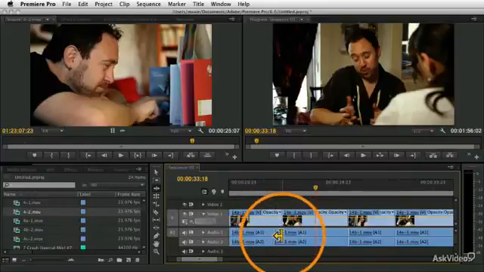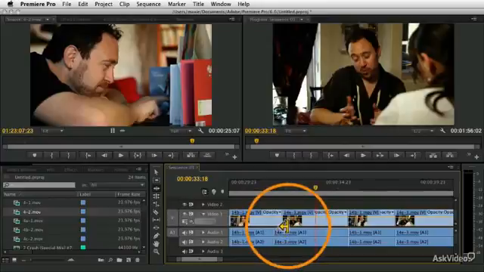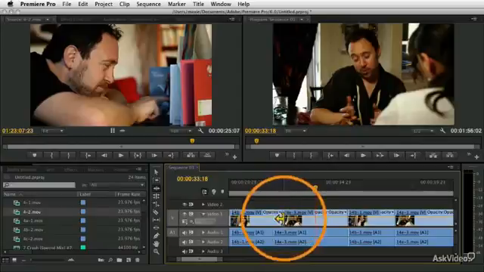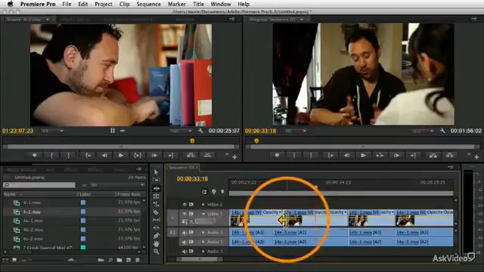Very, very powerful, very important, and it all comes down to holding that Option key, or the Alt key on Windows, to basically control only one side of the edit, either the audio or the video. And you get that by pressing that Option or Alt key.